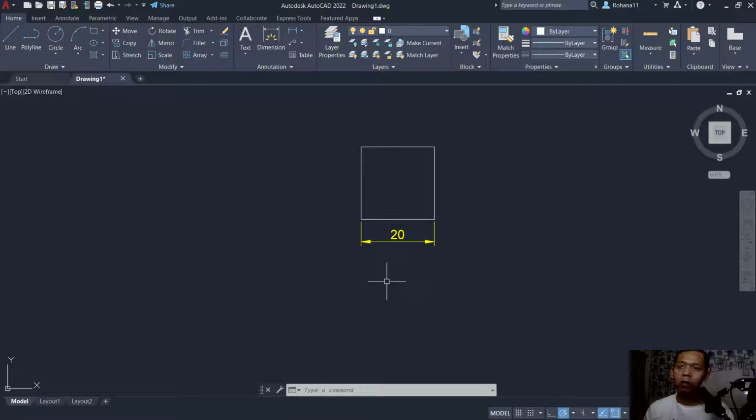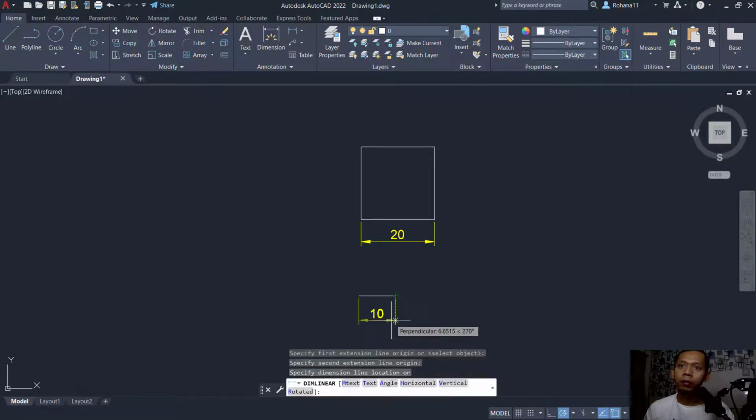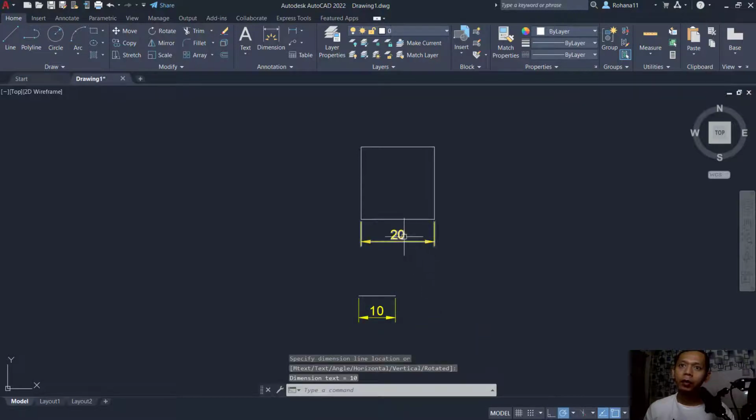First, I will create a simple object for reference. We create a line with length 10. Okay, you can set a linear dimension to see that this line length is about 10. And now I will change this 20 into 10 using this reference.